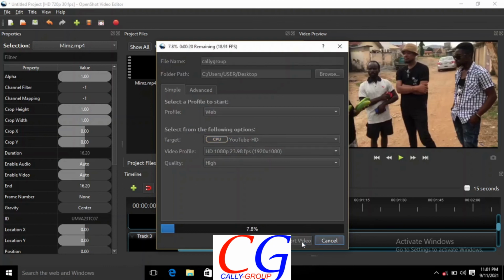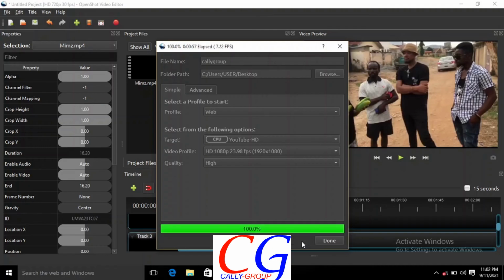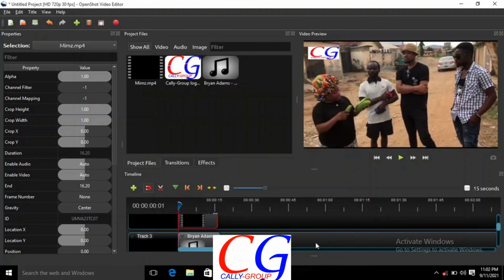So once you click export, it will start loading from 0 to 100 as you're seeing. You just wait for it, give it a little time to reach 100. It might take longer depending on the length of your video and the speed of your system. Yes, now it's up to 100%. You can see it has turned green. Then what you can do here is just click done to get off the screen.